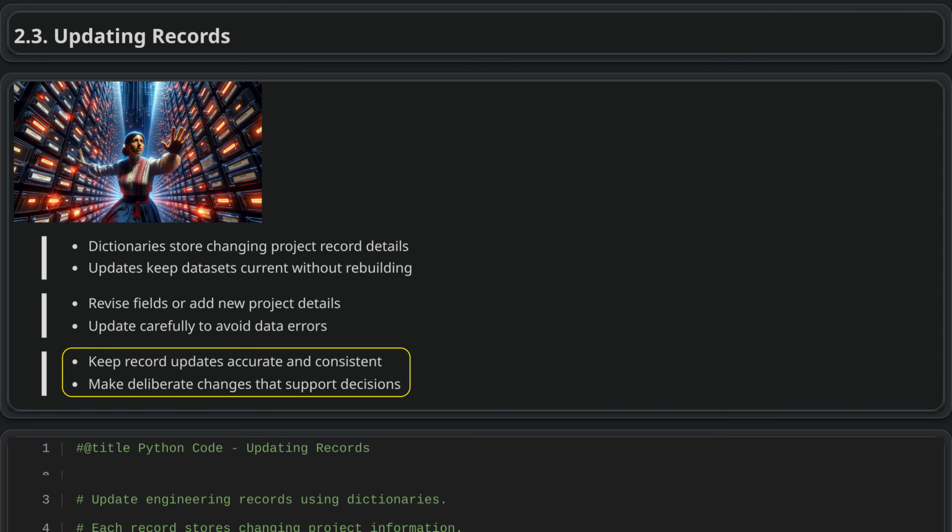Project records must be updated carefully because they often support scheduling, quality control, and shared decisions. Even small changes can affect how stakeholders understand project status or component acceptance. Updates should preserve the record's meaning, fit the data structure, and be clear about what changed and why. Done well, dictionaries become reliable tools for managing changing engineering information.